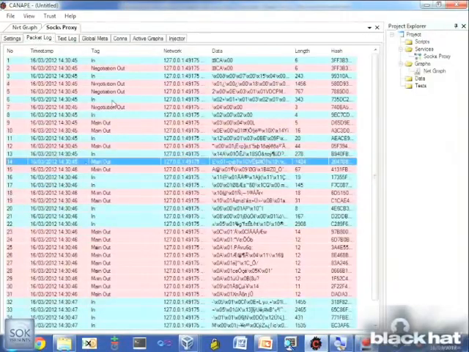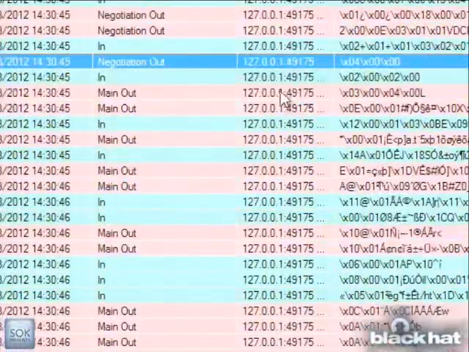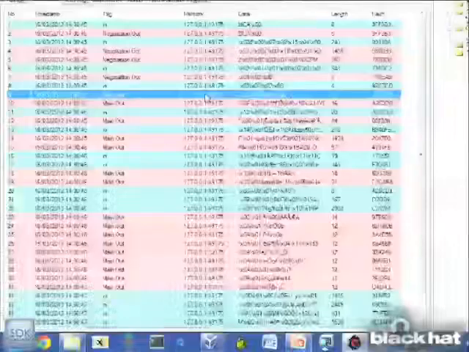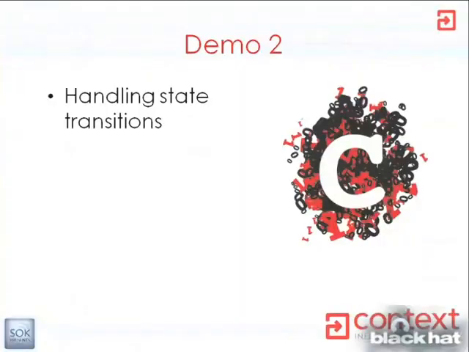Yep, okay. So now we see we've got negotiation out up until the point it sends that 400 packet, and then it goes to main. And so this now allows us to separate out the two runs of traffic. We go back to the slides.